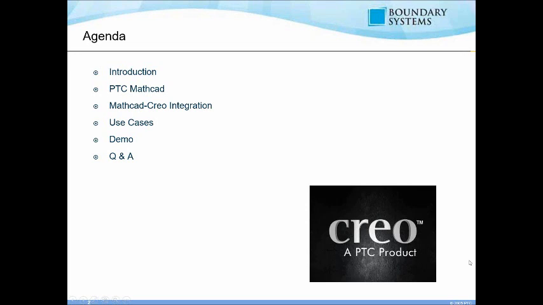So this is just going to be a fairly quick agenda of what we're going to go through. We're going to do a quick introduction of Boundary Systems and who we are. We're going to talk a little bit about what Mathcad is, and specifically today what we're looking at, which is in this case the integration between Creo Parametric and Mathcad, why it's important, how it works. We'll talk about some use cases. And then we'll finally get into a live demonstration where we show you the software in action, and then we can have some time to answer some questions afterwards.